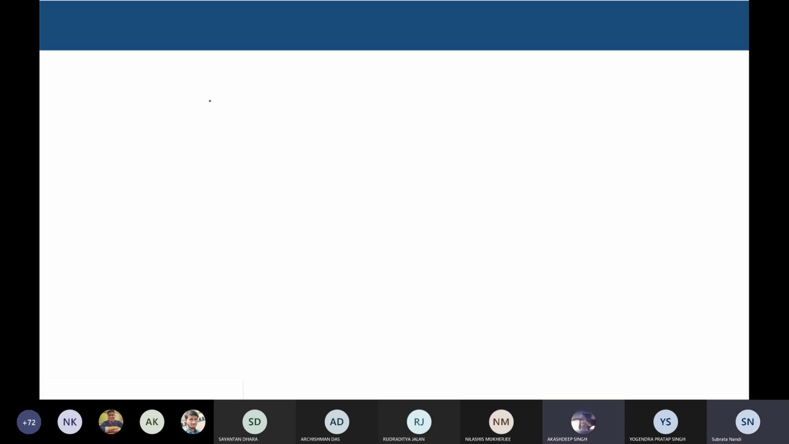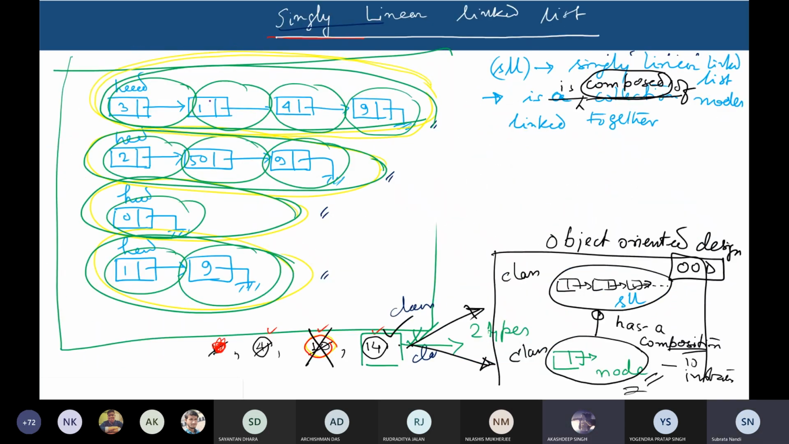Can you tell me what will be the members of the SLL class? A Better you pointer to node. Look back to this basic diagram and try to answer. First of all, how do you define a linked list? The definition is that it's composed of nodes, a set of nodes linked together.